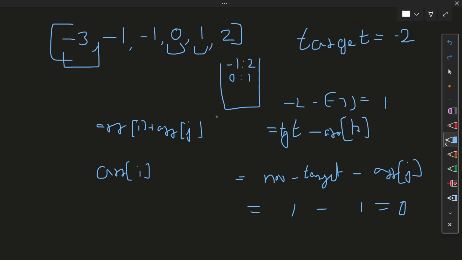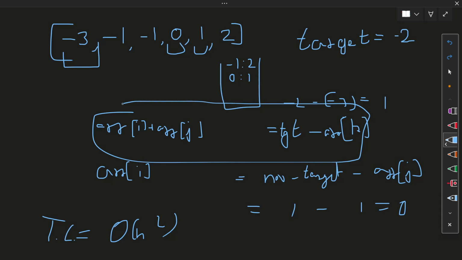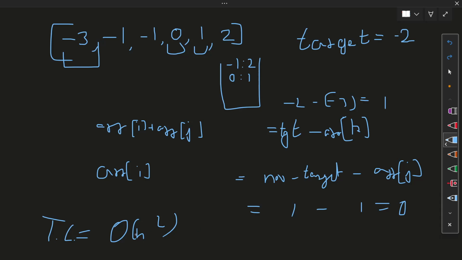You can verify it. I am not going to code this particular approach, because there's scope for improvement. Before that, let's talk about time and space complexity. In this case, the time complexity will be n square, because we have fixed a particular value, and the remaining problem becomes exactly similar to two sum, and in two sum the time complexity is order of n. So the total time complexity is order of n square, and space complexity is order of n.